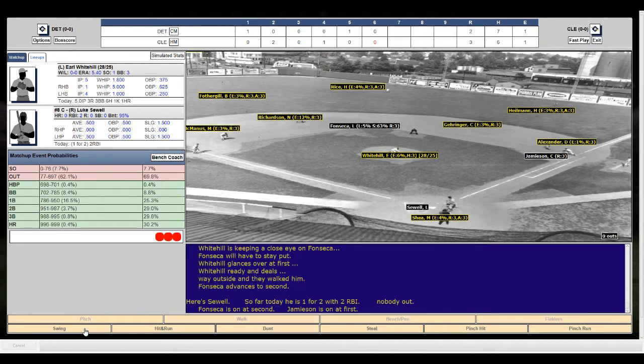Come to bat is Luke Sewell. He is 1 for 2. Has 2 of Cleveland's RBIs. Hit a triple in the 2nd. Flew out to center in the 4th. Here's the pitch. It is an 8.74.